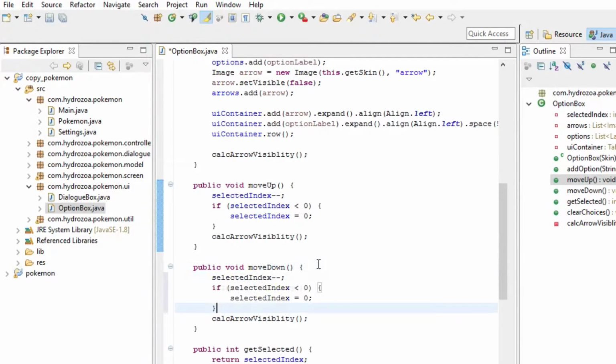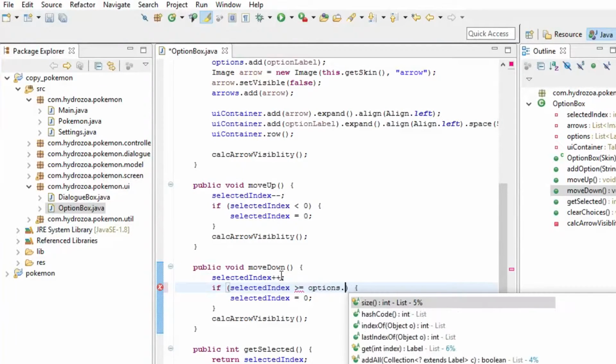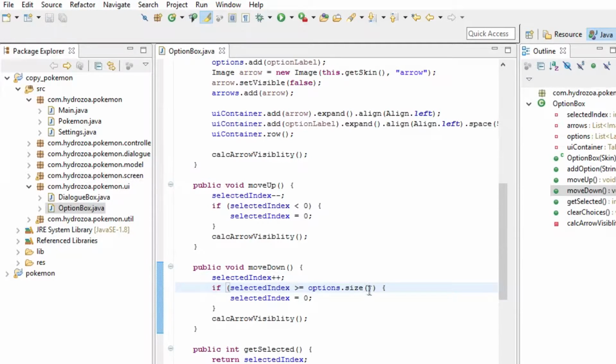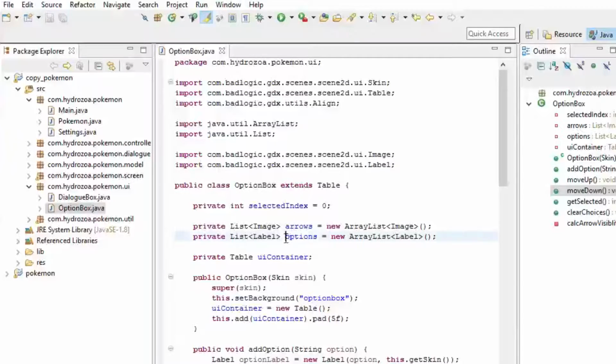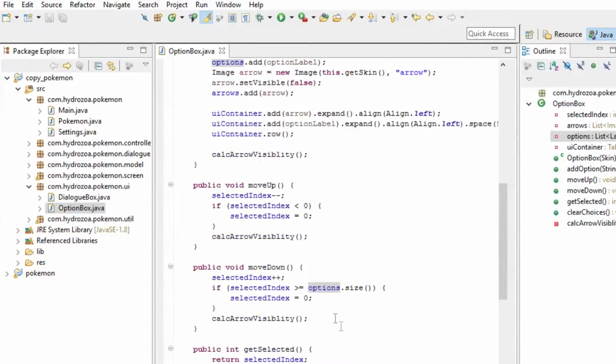Gonna do the same thing down here for move down, except we're gonna add one, and we're gonna say it cannot be any bigger, actually it cannot be equal to the size of the options array here, because the first option in this list is going to have the index 0, so it can be at most equal to option size minus 1. So if it at any point gets larger or equal to the amount of options, then we need to set it back to our limit. It's going to be size minus 1 here because of that.